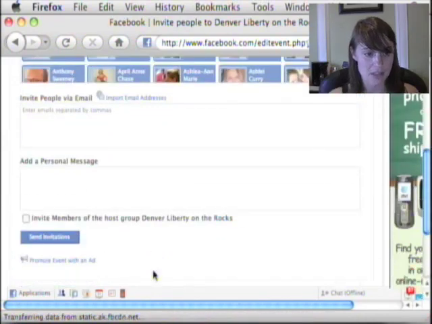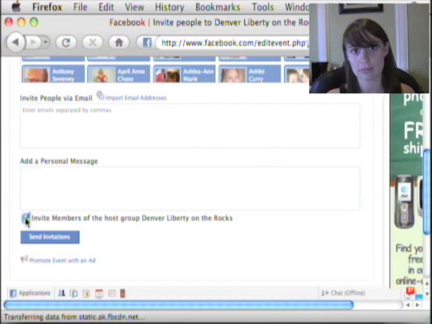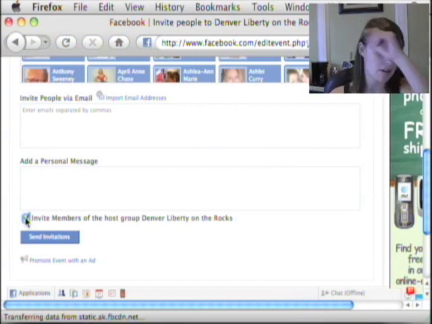Okay. Then you want to click down here. This is really important, so don't forget to do this: click on invite members of the host group as well, because then you're obviously inviting people that are in the group.